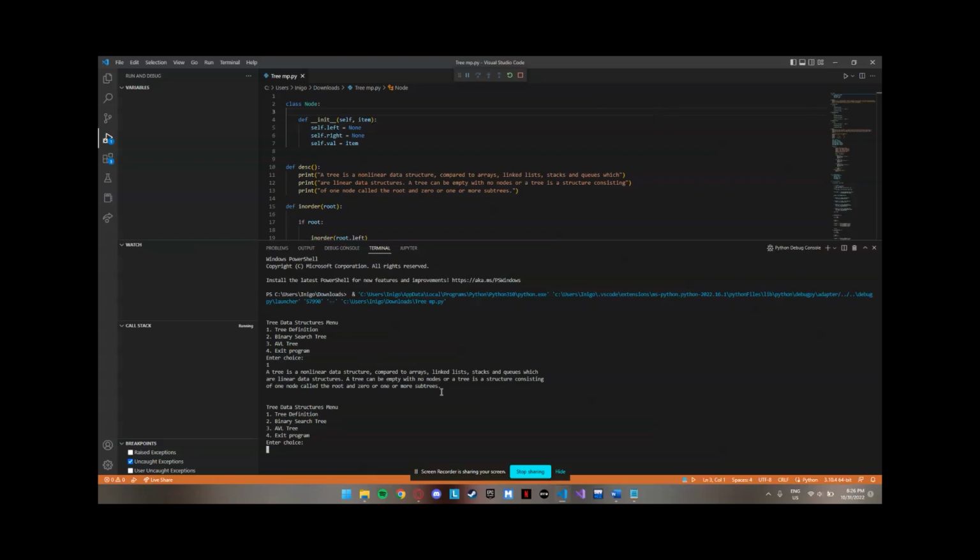A tree is a nonlinear data structure compared to arrays, linked lists, stacks, and queues, which are linear data structures. A tree can be empty with no nodes, or a tree is a structure consisting of one node called the root and 0 or 1 or more subtrees.